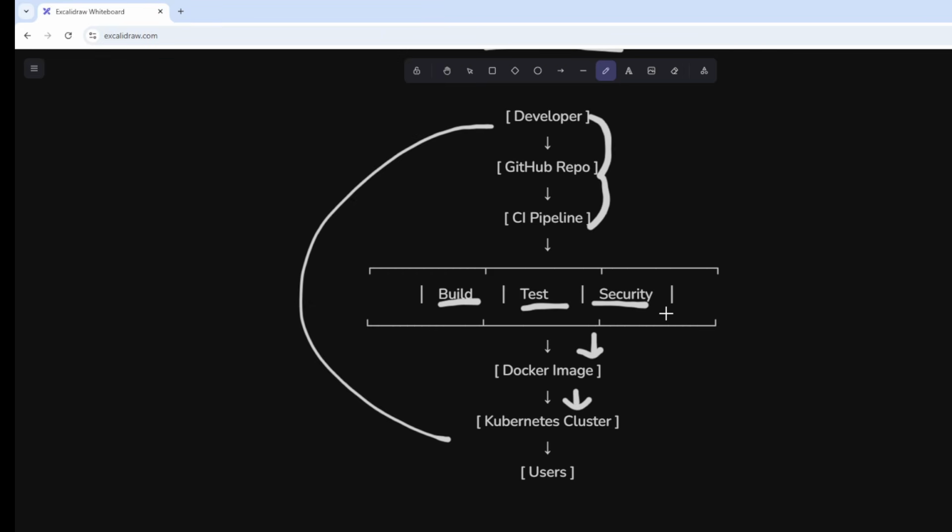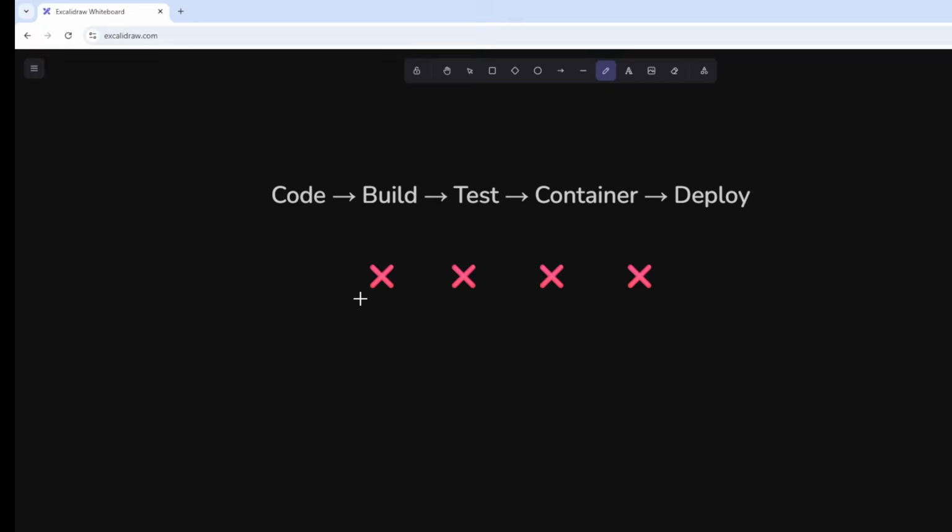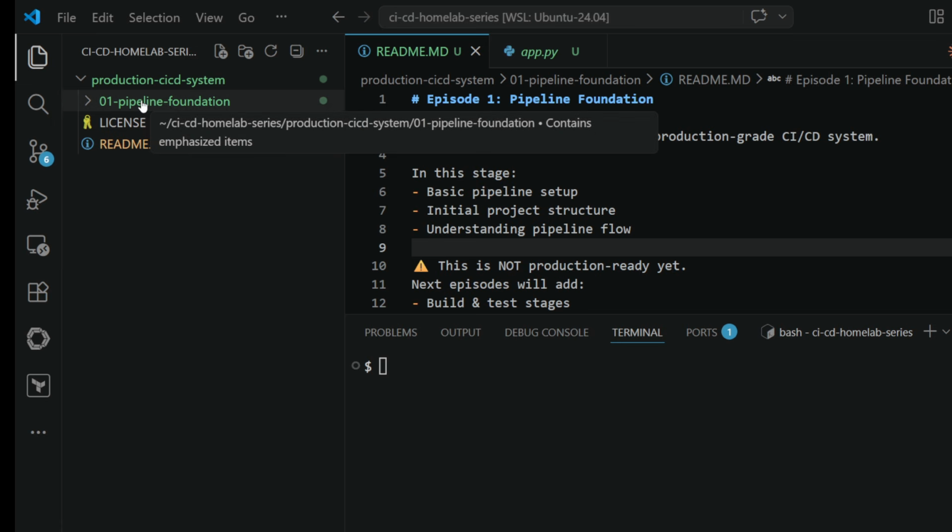And in this series, we are going to break all of them. Builds can fail, tests can lie, containers can be insecure, deployments can crash, and most pipelines don't catch these problems. That's what we are fixing. Let's build this from scratch.